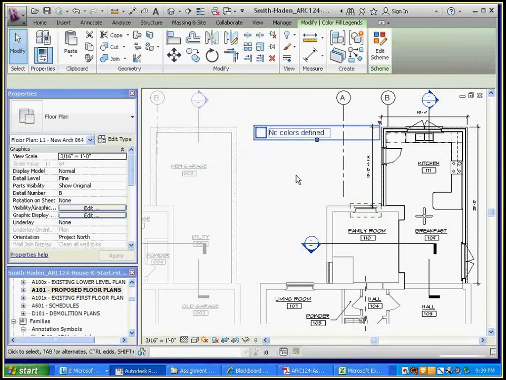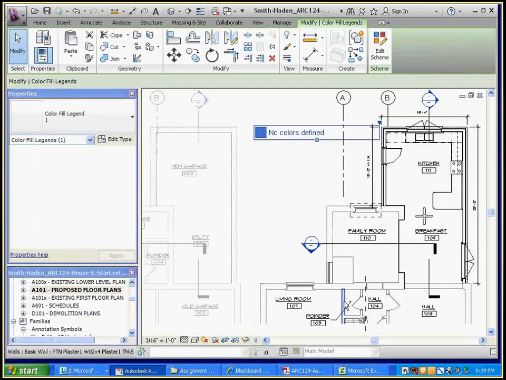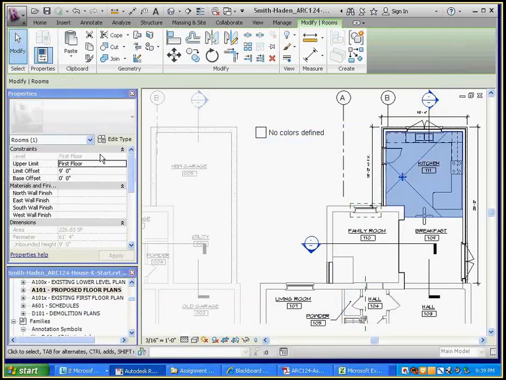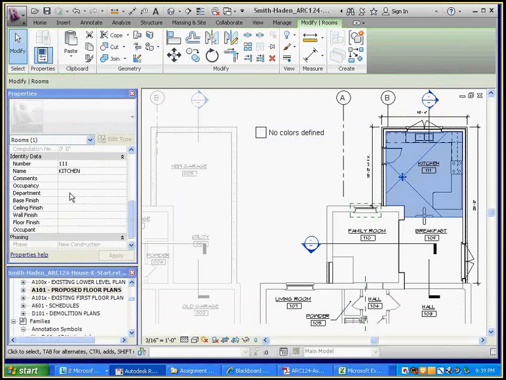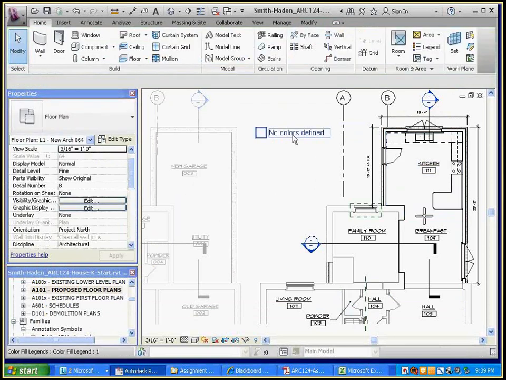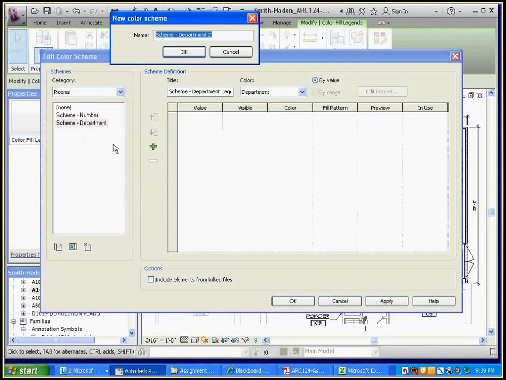So I select it, I go to Edit Scheme, and I say I want to duplicate the department scheme because I don't have departments. If I select that room and look at its properties, see how it says department? Well, this isn't an office building, so I don't really have departments for my residential projects. That's just not what I want to use. So I'm going to select the legend, edit the scheme, duplicate that scheme, and call this room name.